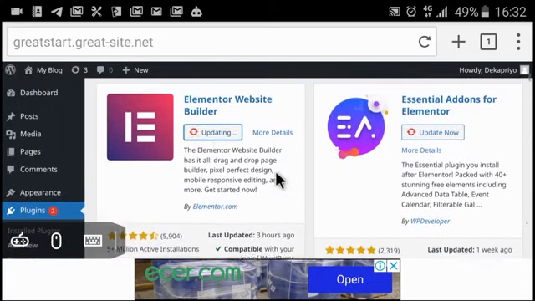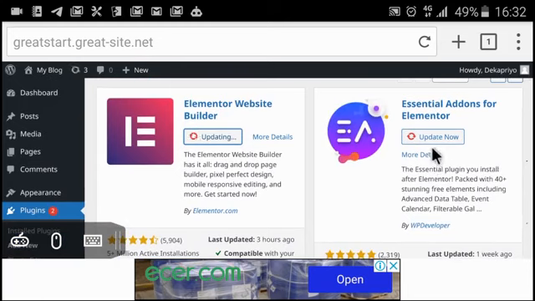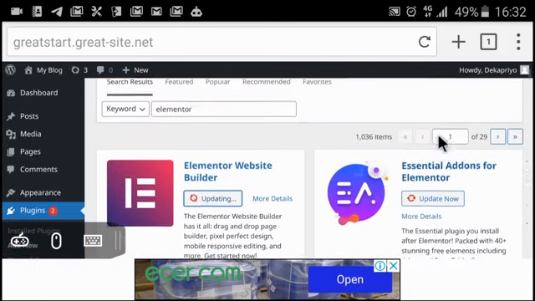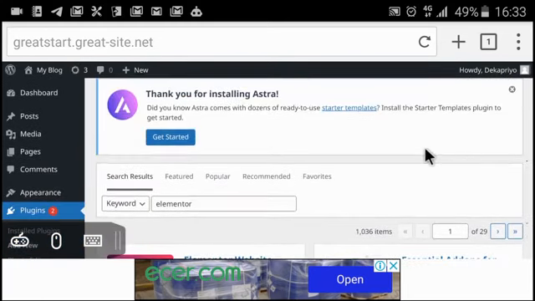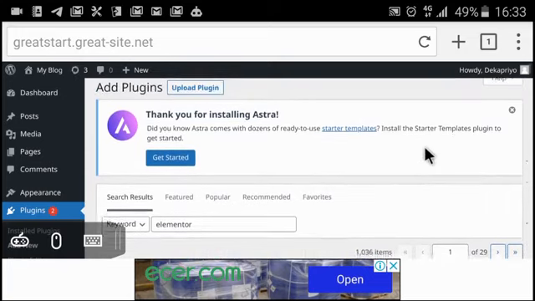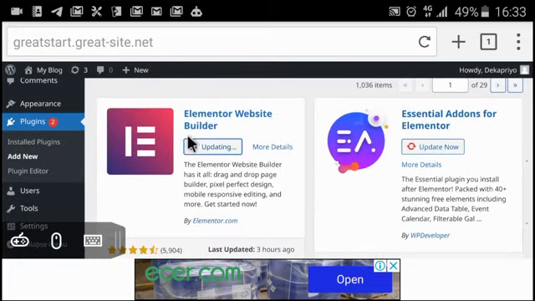So while this is updating, I'll just take you along. There are other plugins you might want to install when the time comes, but for now we need only the page builder. Elementor is a page builder. It's a drag and drop page builder, a website builder, and it is very easy to use. As I said, it is easy.